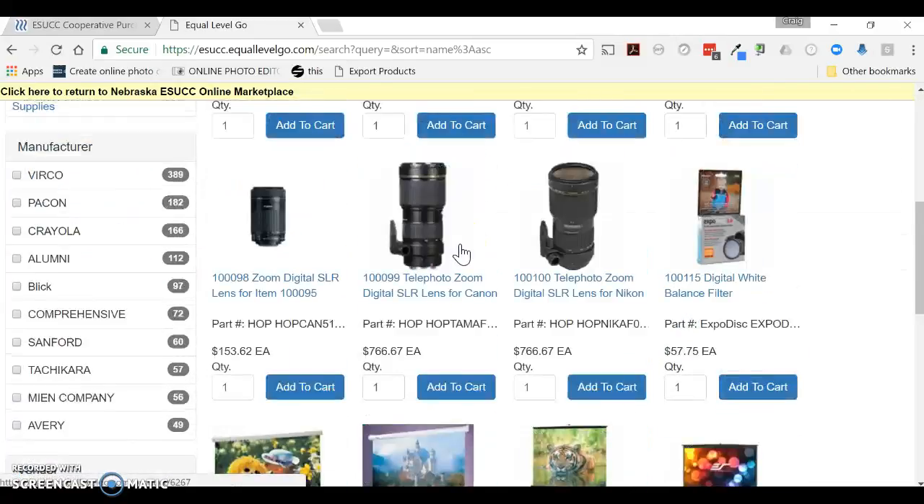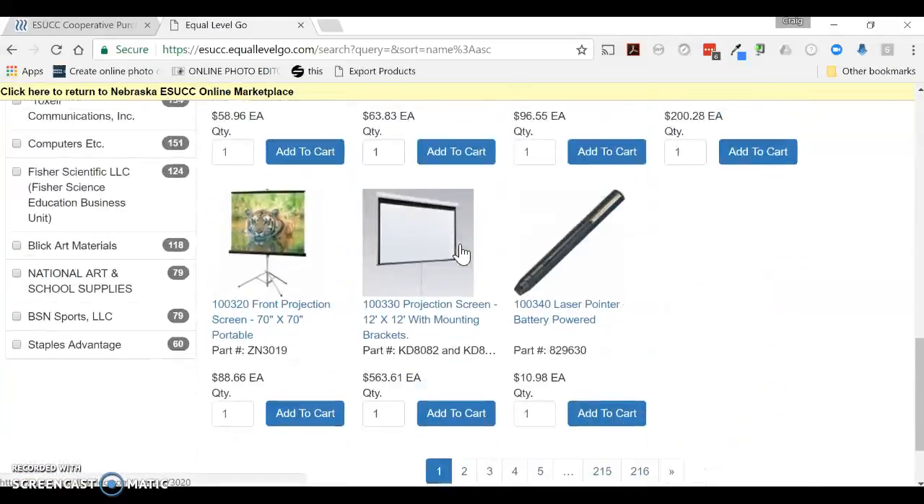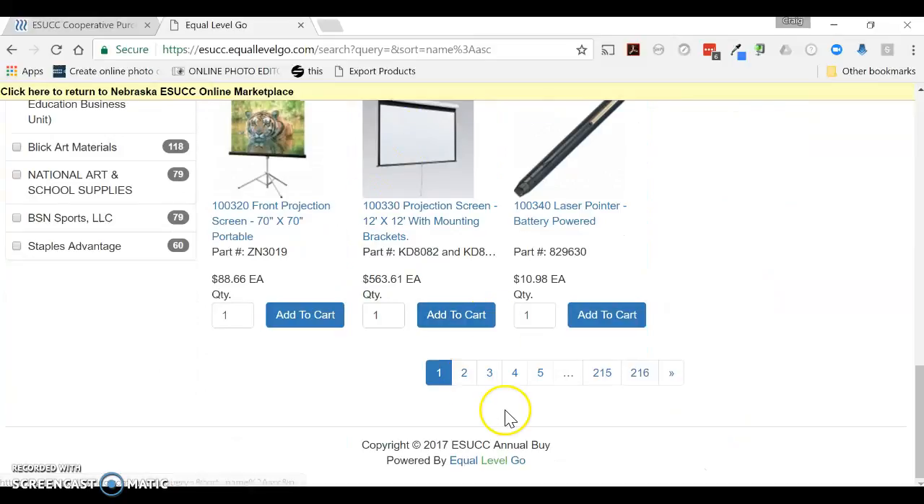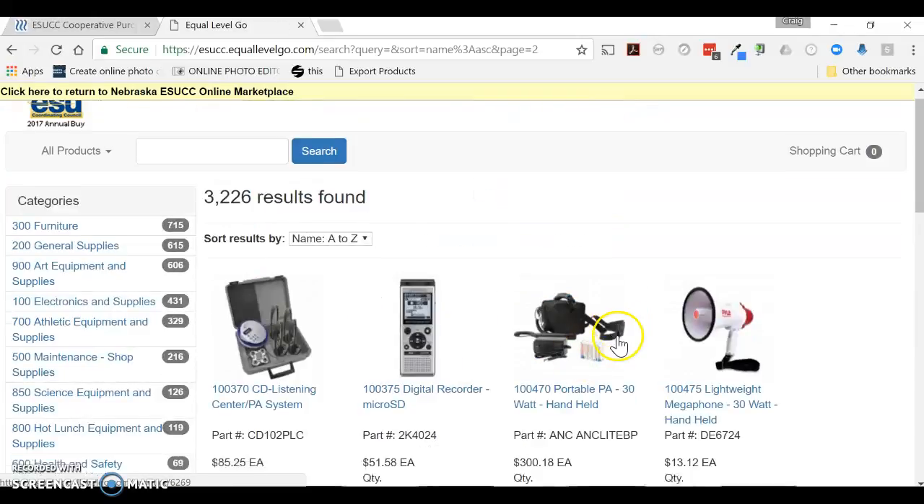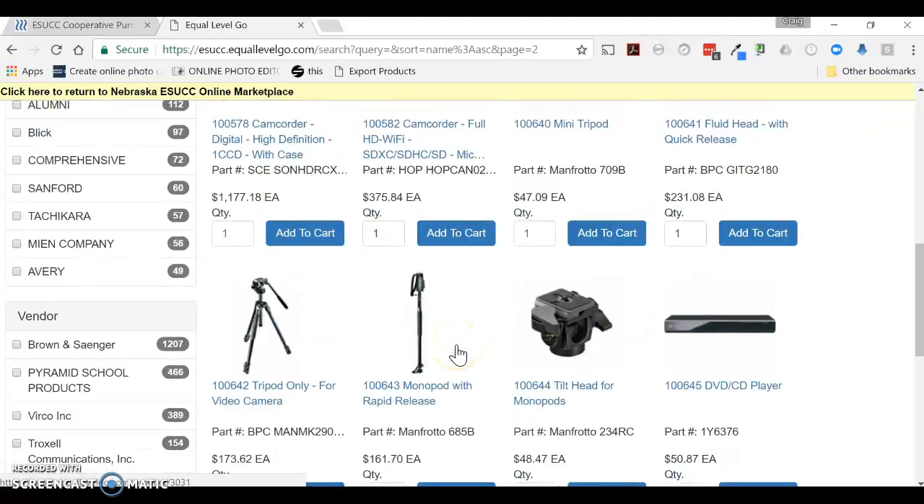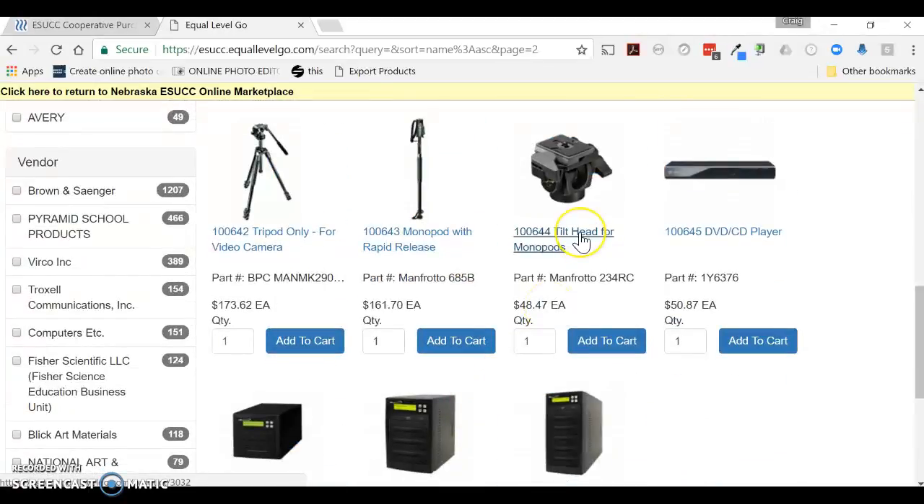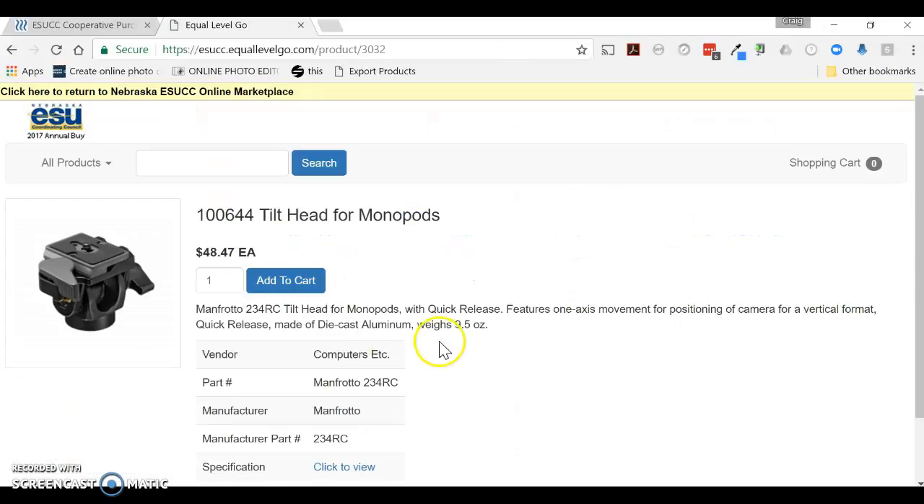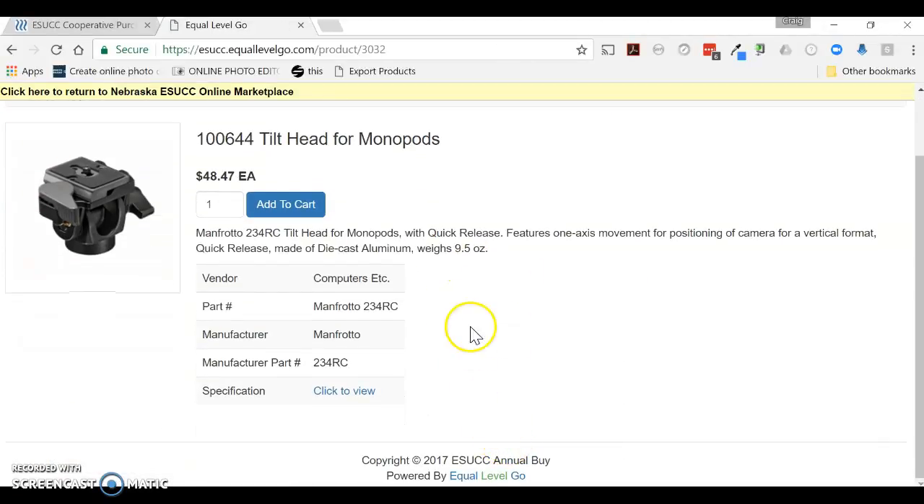So at this time I can just begin browsing the catalog, scrolling down using the pagination links down below to go from page to page, and I can view that catalog. When I find the items that I want to add to my cart, I go ahead and select those items. I can either click on the item itself and get more information on it, or just add it directly to my cart from the previous screen.